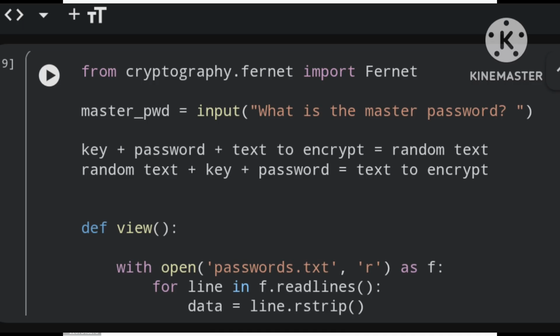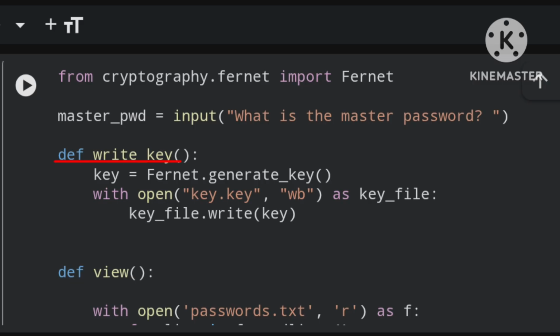So I am going to define write_key. I am just copying this from my sheet over here on my other monitor. I am going to say key is equal to Fernet.generate_key. I am then going to say with open, key.key, this is a key file, and then "wb", which stands for write byte mode, as key_file.